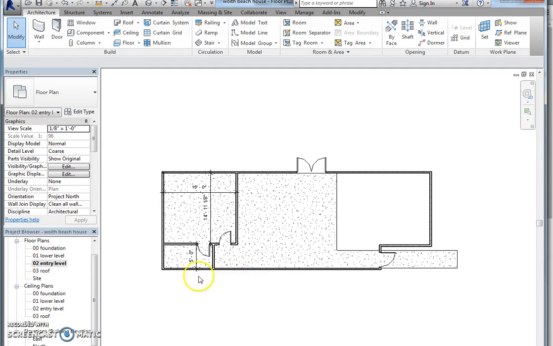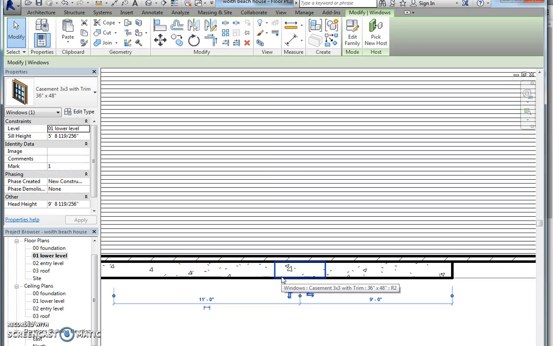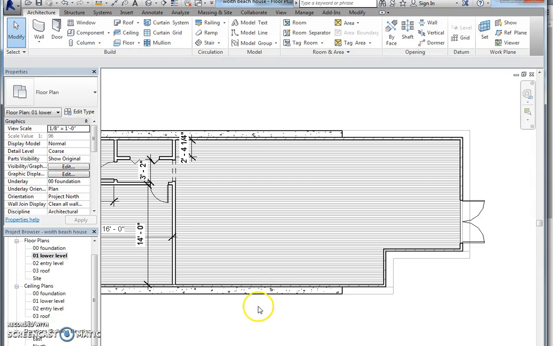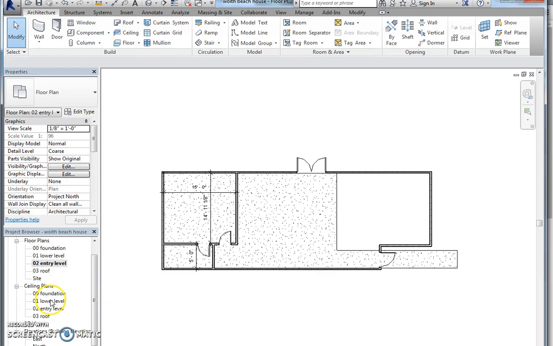The entry level, sorry, lower level. And our windows are, in theory, right here. So, not bad. We may have to do some switching up to things to make them look right later on, but right now they should be fine. Okay, so now we got our levels in.